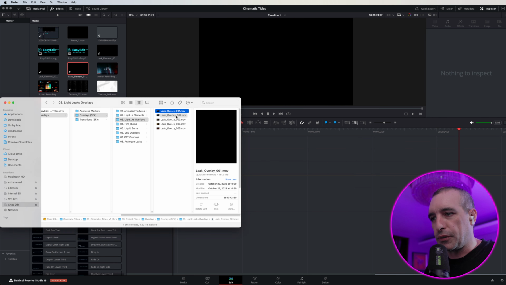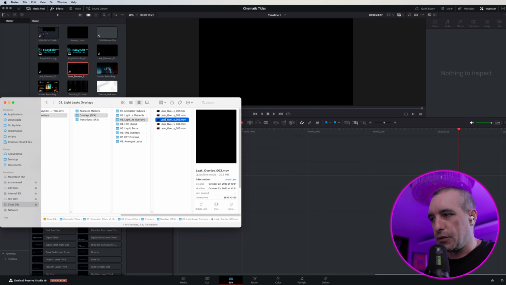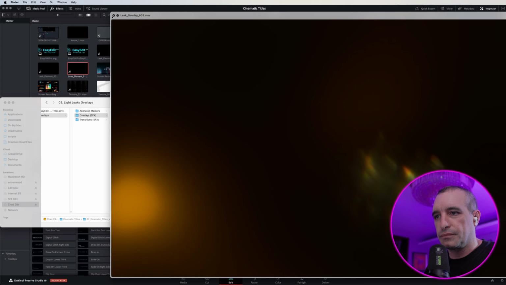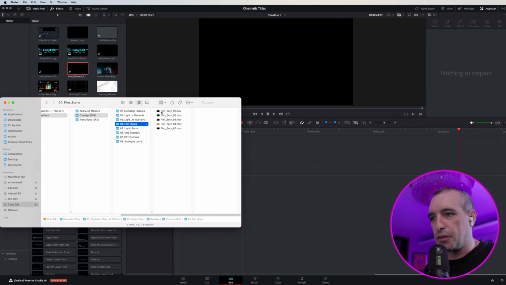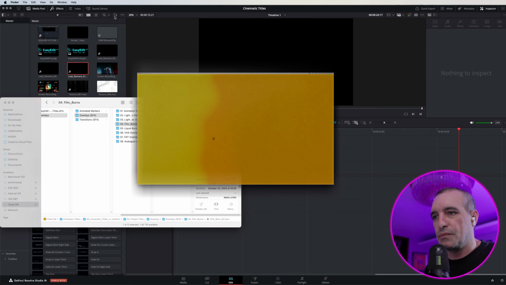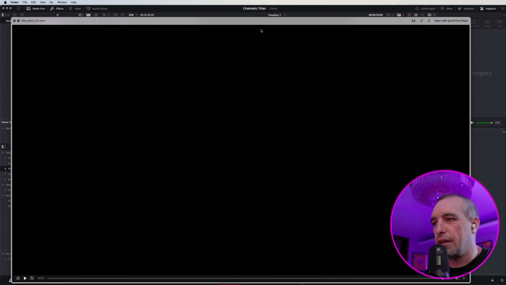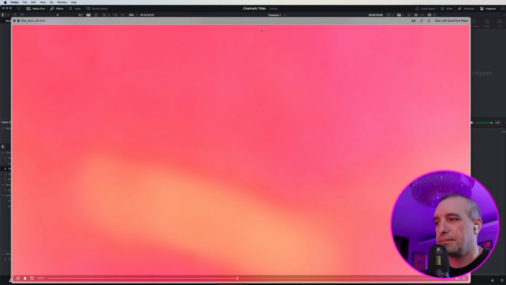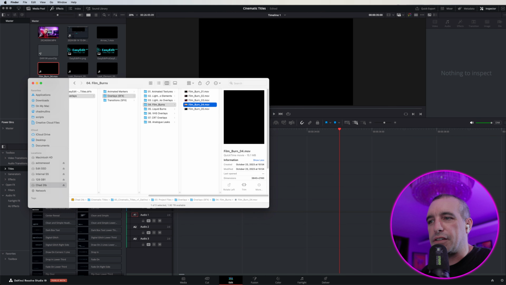All right, let's just preview these. All right, so we have more overlays that we can use for light leaks, and more sound effects. Film burns, so these are going to be a little more intense. All right, so we'll take a real quick look at these film burns. There's one. All right, so that's what they look like.